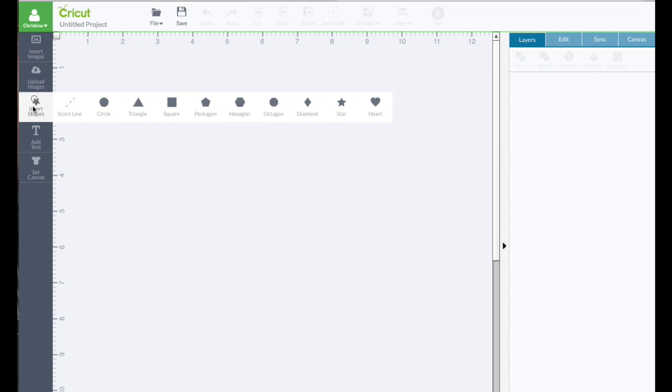This is somewhat new. We have the ability to add score lines. We have circles, triangles, squares, pentagons. Before, if you just wanted a square, you'd have to search the image library to find it.